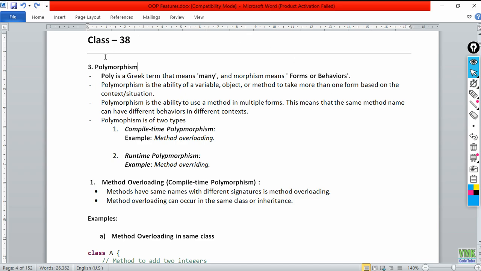In this class, we are going to understand another feature of object-oriented programming, that is polymorphism. Polymorphism is one of the main features of OOP. Okay, so we will understand in detail about this particular thing. Poly is a Greek term that means many, and morphism means forms or behaviors. So polymorphism has two words in it actually.